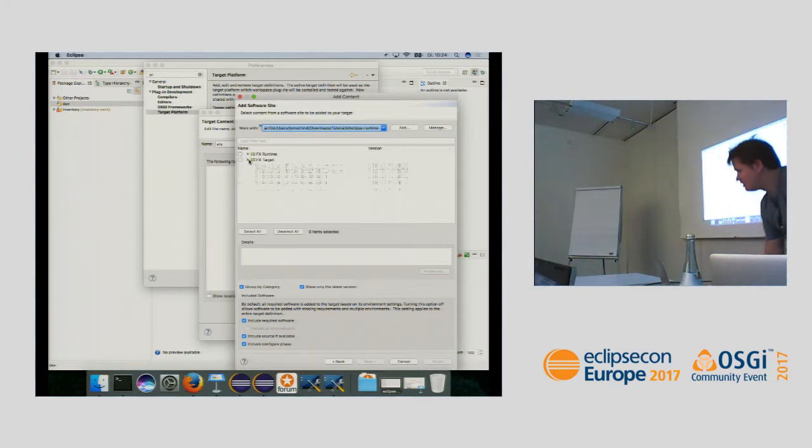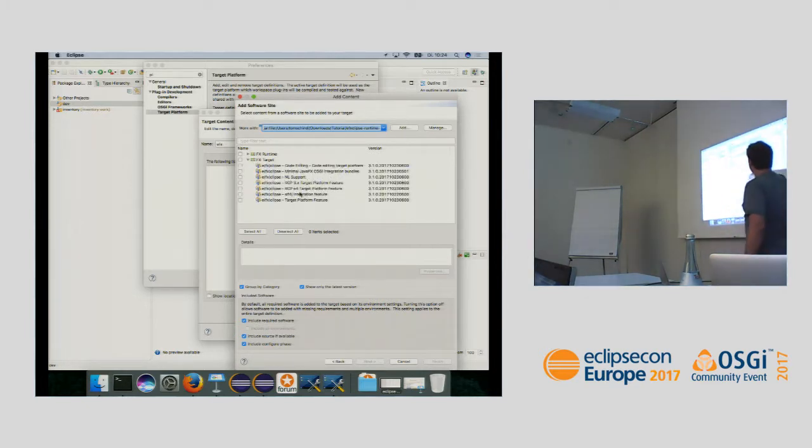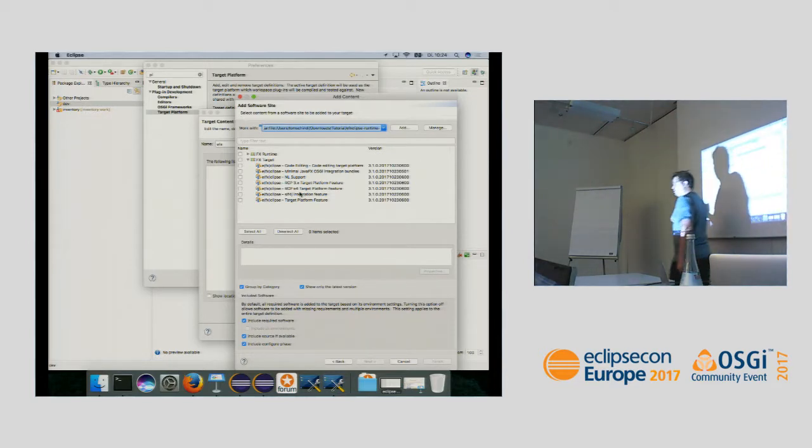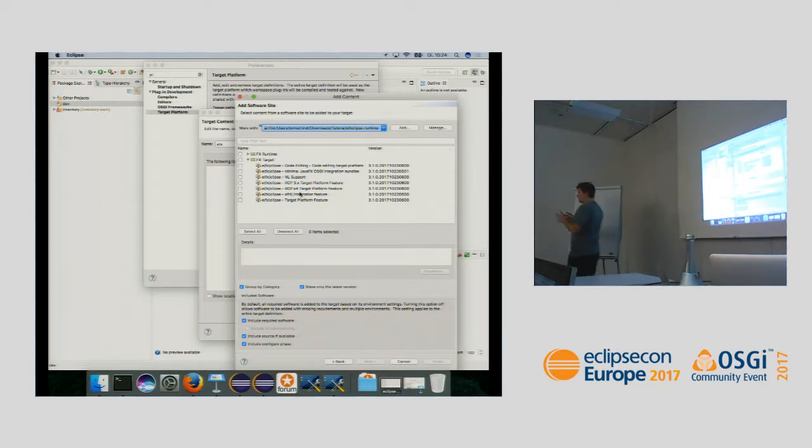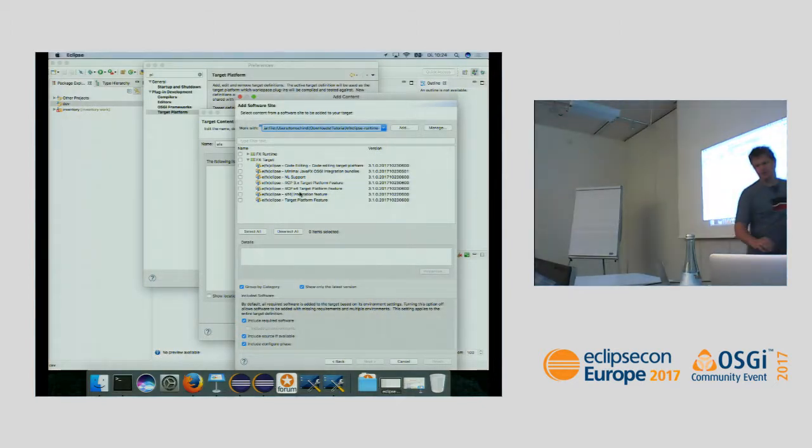In the section here, we have the FXClipse target platform feature. What we have there is a completely self-contained target platform. So everything in there is resolved. There are no dangling references to external projects. It's self-contained. So you choose the target platform feature.